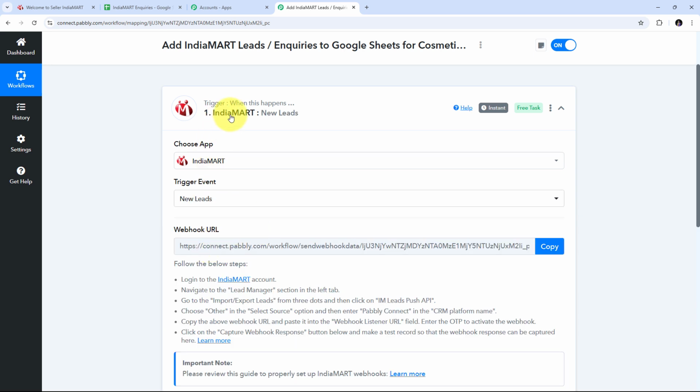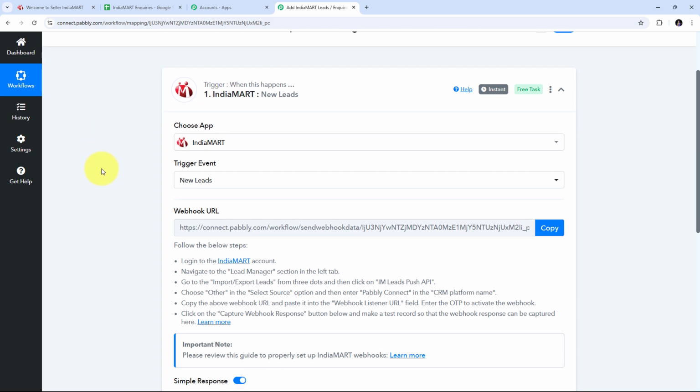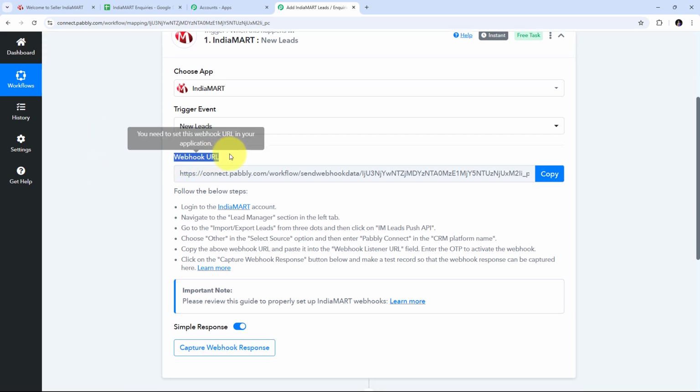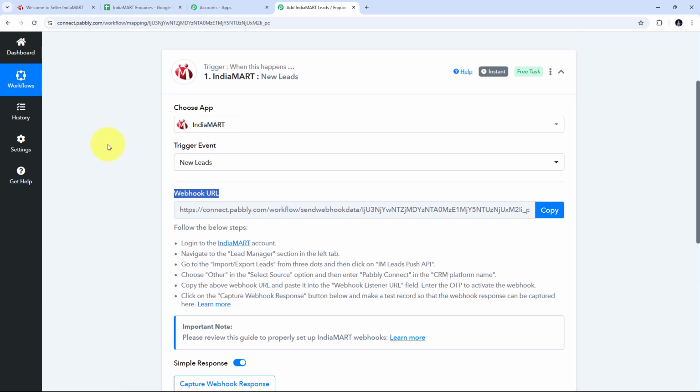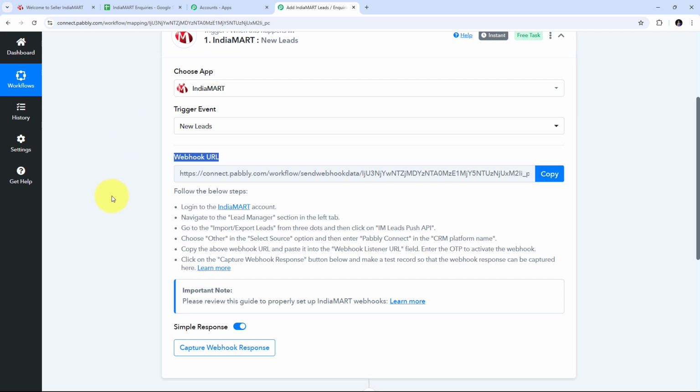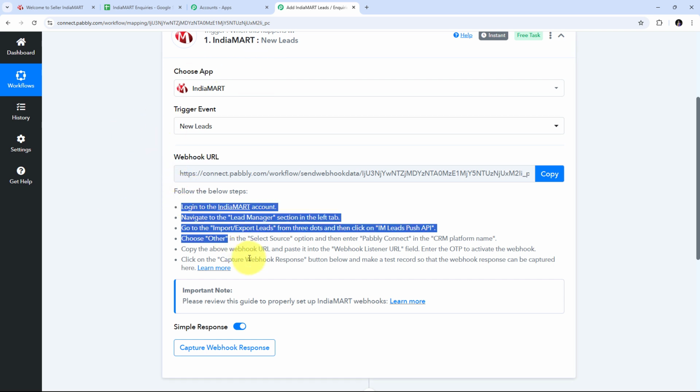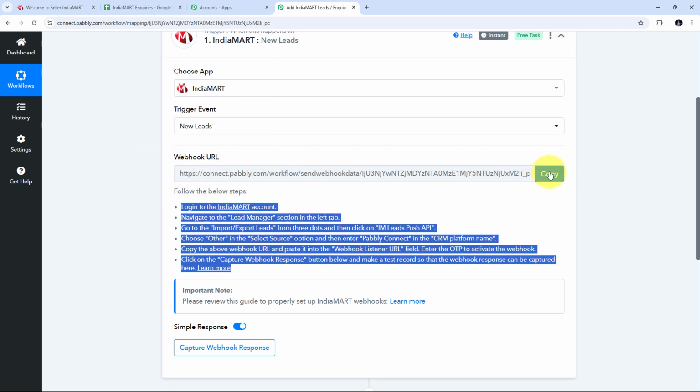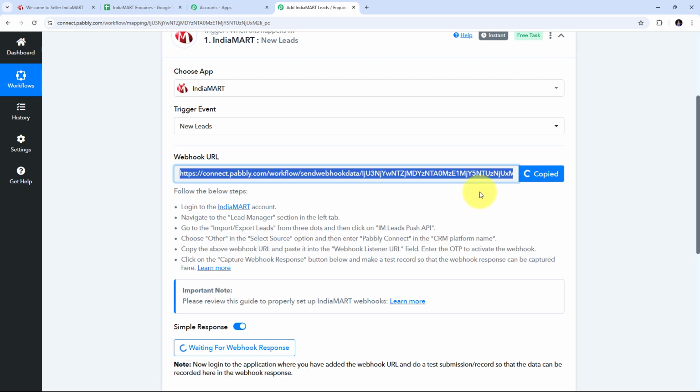And now I'm going to connect IndiaMART with Pabbly Connect in my workflow, and for that I'm going to use this webhook URL. This webhook URL is going to work as a bridge between IndiaMART and Pabbly Connect. Now for connecting these two applications, I need to follow all these instructions, and first I need to copy this webhook URL.